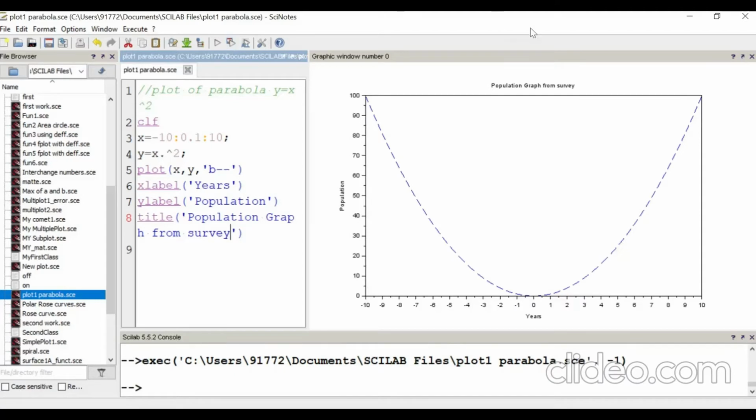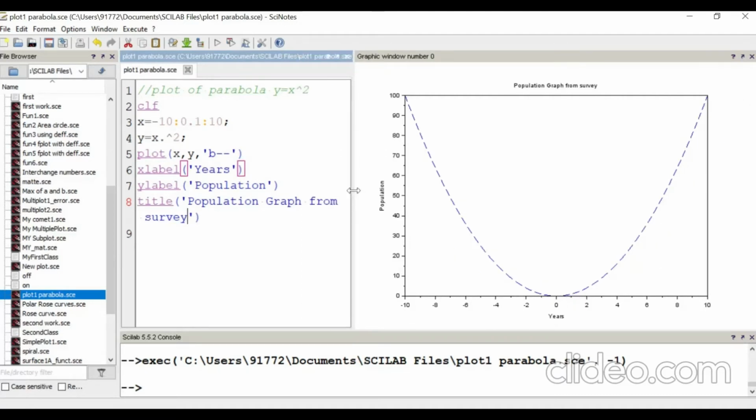So you have this label of this graph, and the title of this graph also: population graph from the survey. This way you can include various informations in the graph.